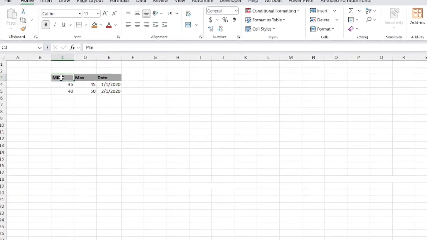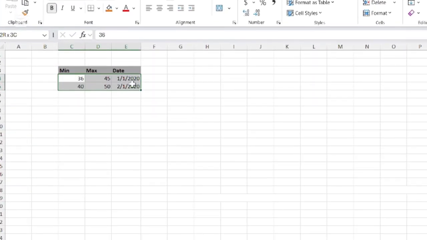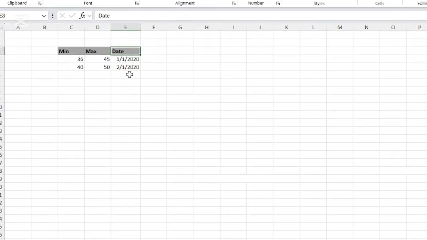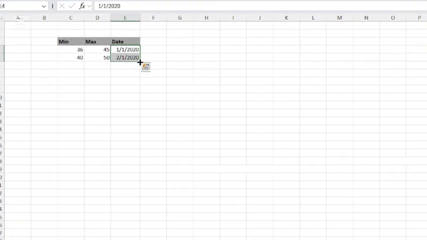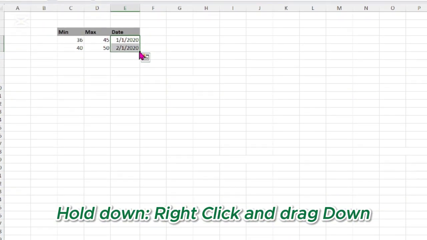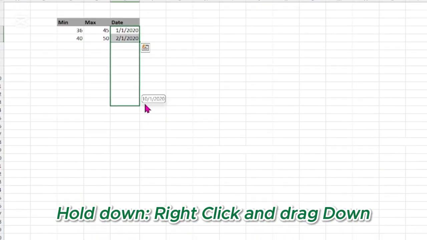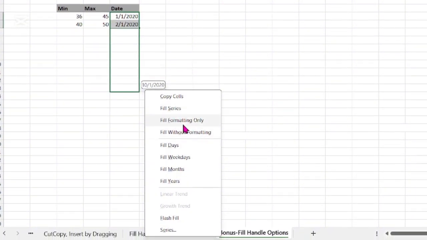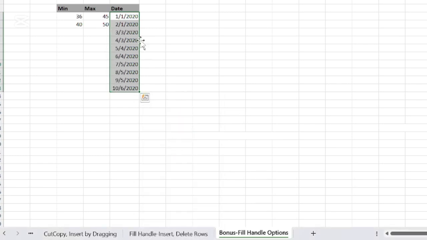One last bonus tip for you. You can see we have a bunch of numbers here with a date column. Let's say we want to fill the date down the column. We could just select it like this, select the fill handle and right click and drag down. Once I release the right click button, I have a whole lot of options. I can fill by series, fill format only. Let's fill by date and see what we have. If I fill by date, you can see it fills the dates incrementally for me.